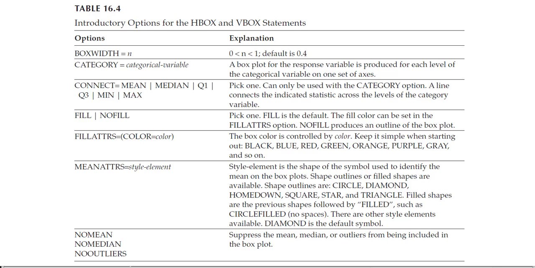I find those options for the box plots in table 16.4, and so the category variable means that we got a little bit ahead of ourselves. We wanted to look at a box plot for each value of this response variable. So we want to be careful not to choose a continuous variable here that has a large number of responses, but a discrete variable with a low number of responses, so that you get a reasonable looking box plot, either vertical or horizontal. When you connect those together, you can connect means, medians.